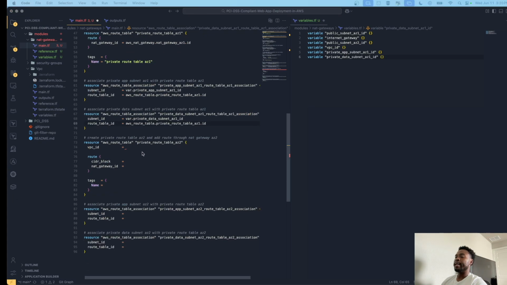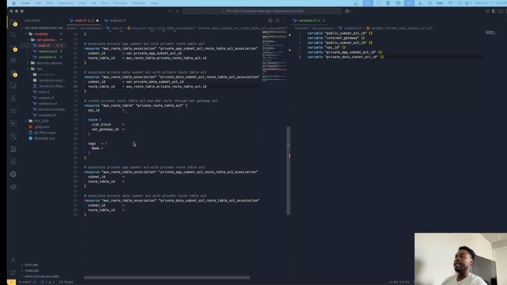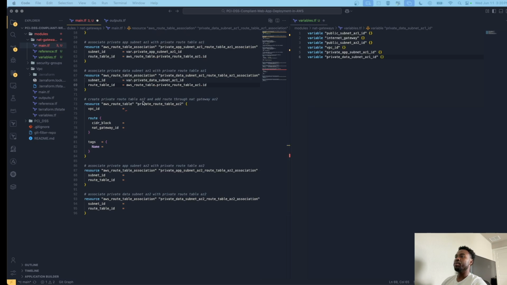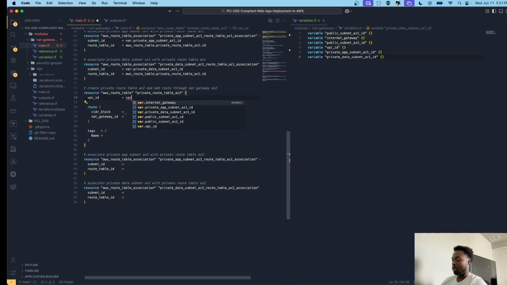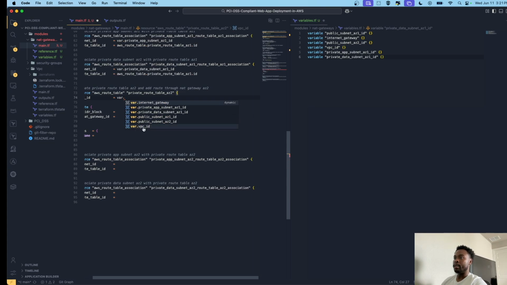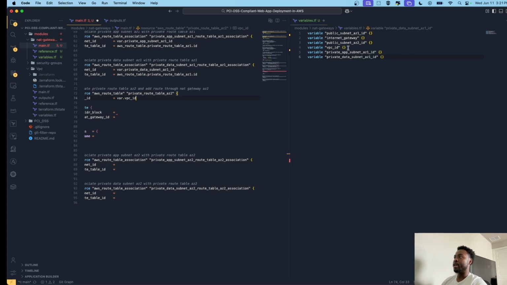So the next resource we need to create is the private route table in AZ2 and add a route through the NAT Gateway in AZ2. Here's the resource type and the reference name. For VPC ID, we already did the VPC ID when we created the route table in AZ1. So I'm just going to reference it by typing var dot VPC ID, and we already created the variable right here as well.